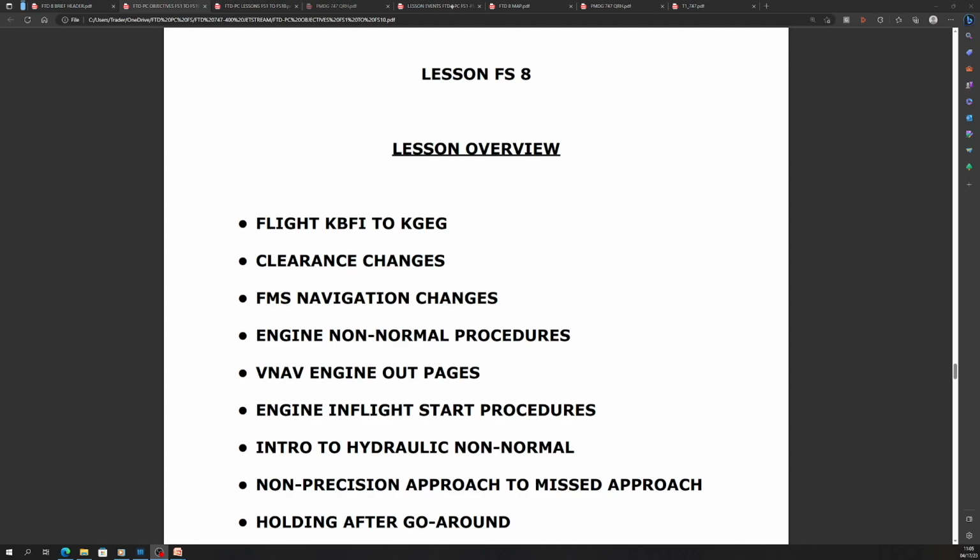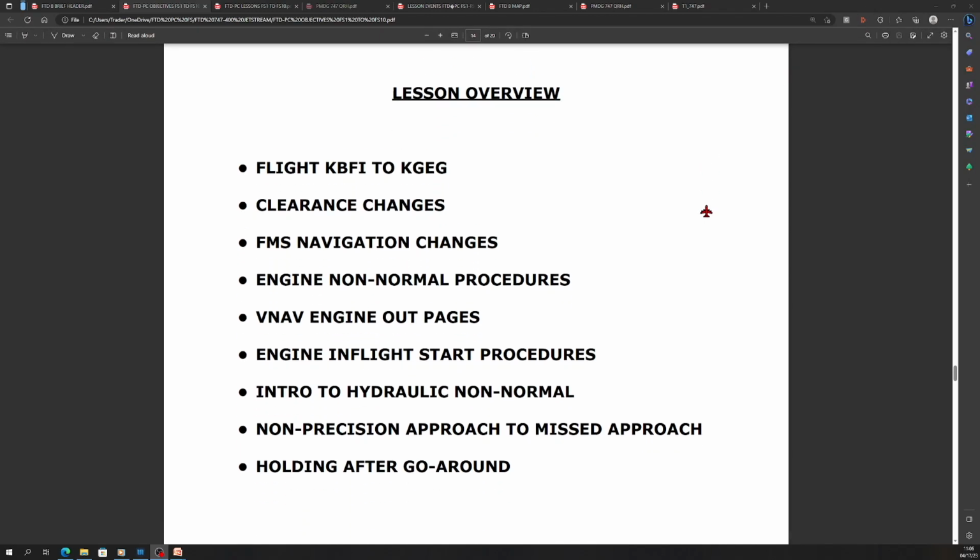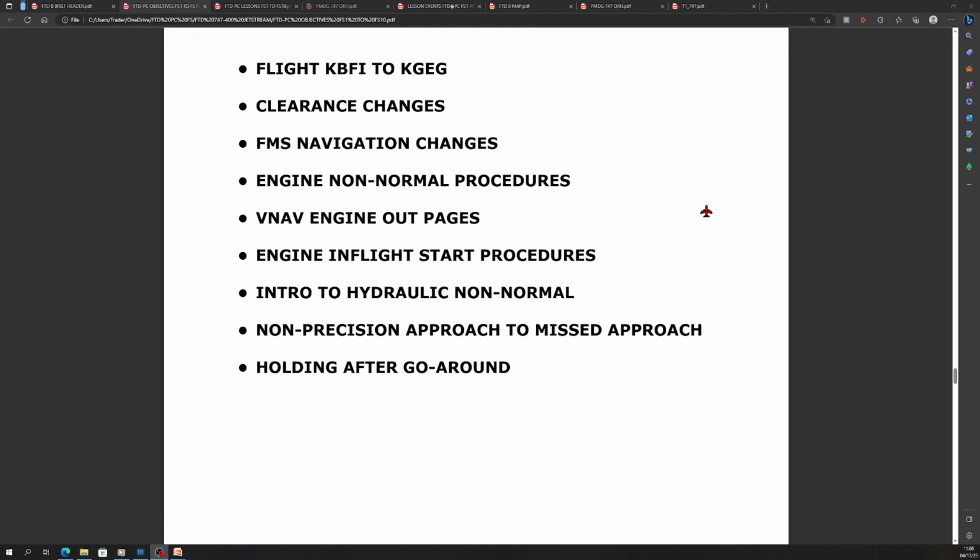We'll have an engine non-normal procedure. We'll check the VNAV engine out page for that procedure. And whatever causes the engine to shut down, our company will advise us that they want us to try a relight on it. So we'll try a relight, and we will get the engine back.